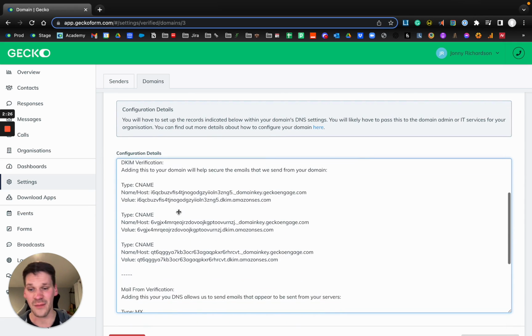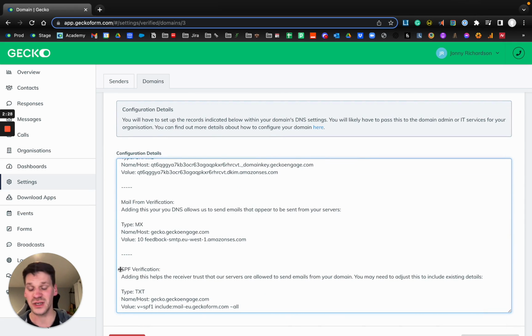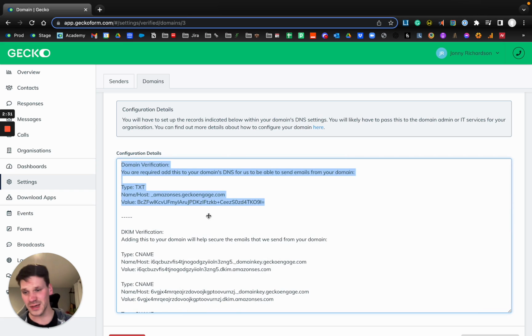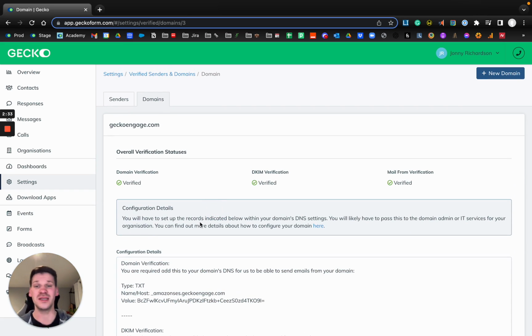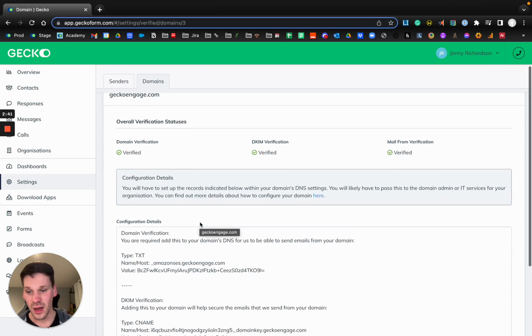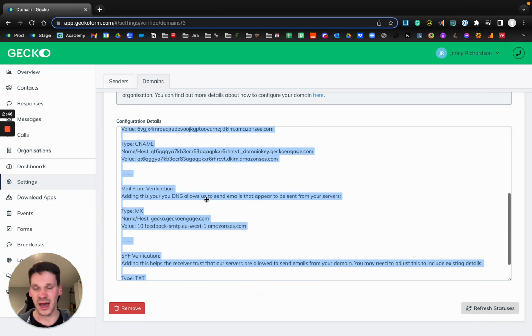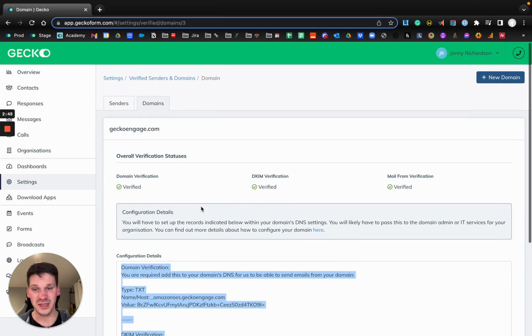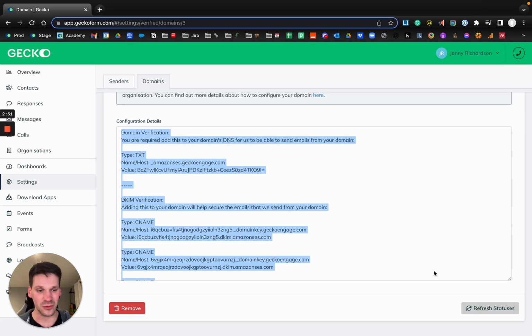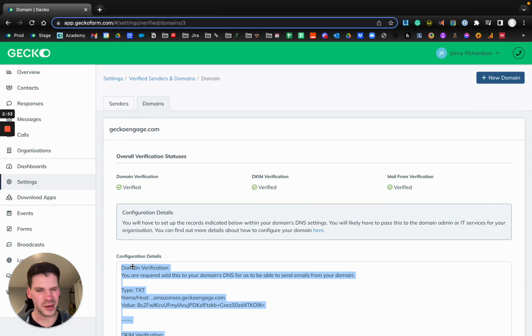So the DKIM verification, the mail from verification, and the SPF verification. Basically, the more of these you have that are updated by your IT team, the more likely your email is to not be blocked or end up in junk. Once you've shared this document, you can just simply copy it to the clipboard and send it over to them. Once those are updated, you'll just need to periodically come back in here and click refresh statuses. And usually it's about 24 to 48 hours after these domain credentials have been updated by your team, you'll see the pending change to verified.